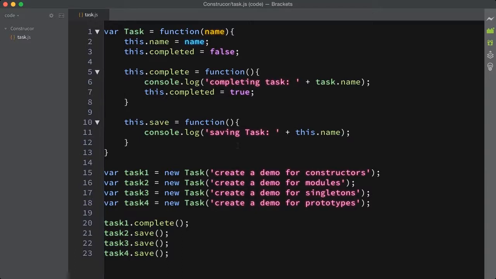So when I execute task4.save, up here the save on line 11, you can see I've got this.name. And so the this refers to the object scope of whatever object is calling the save function. So in this case, task4.save refers to the object scope of task4. So the this refers to task4. So what you'll see is this.name being, in this case, create a demo for prototypes.